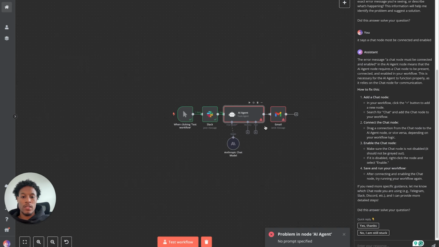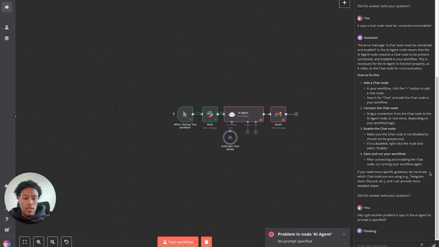Problem in AI agent. So there's another problem. Now the chat node is gone, but now there's another problem. So what we'll do is we'll go, hey, I got another problem. Now this is super important because it's going to literally teach you how you can make way and not have any problems with anything. It'll literally teach you how to go through and fix and dial in a bunch of different things. So hey, I got another problem. It says in the AI agent, no prompt is specified. We'll send this off and let's see what it says.